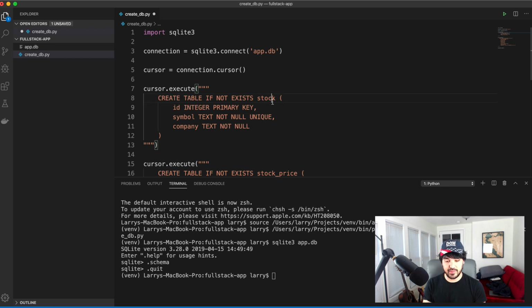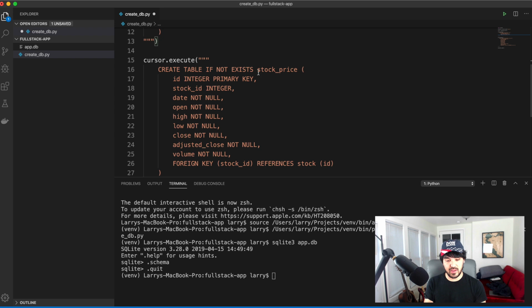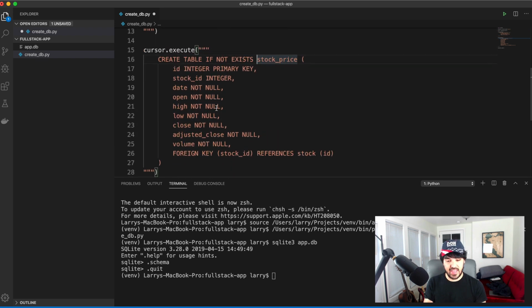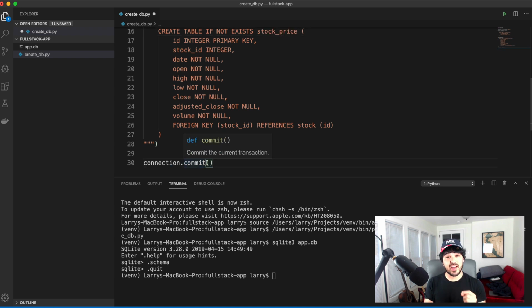So we're going to create the stock table if it doesn't already exist, which has an ID, which is our primary key, our symbol, and our company, which are text, and then we're creating the stock prices that each reference a stock. And then at the very end, after we execute both of these statements, we need this line, connection.commit. The commit commits those changes to the database.